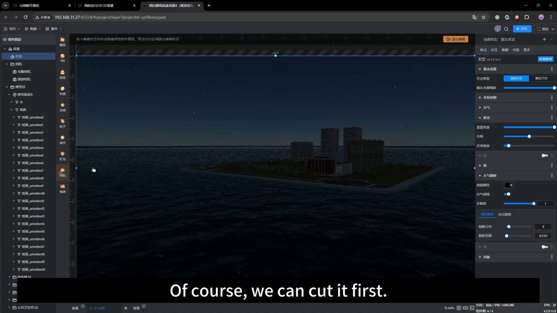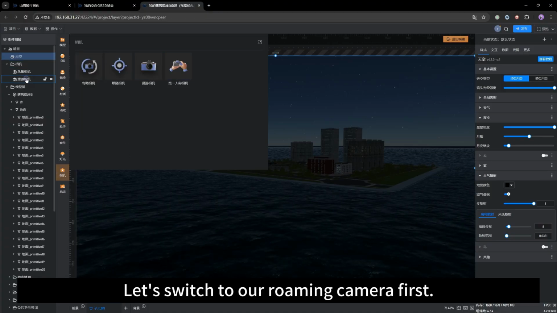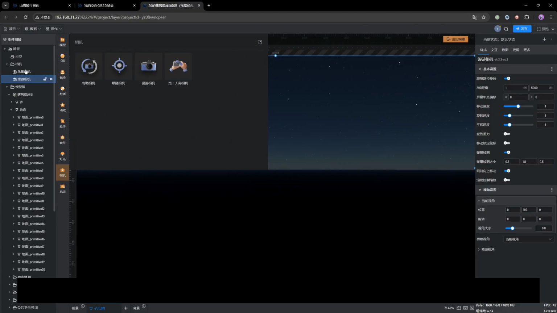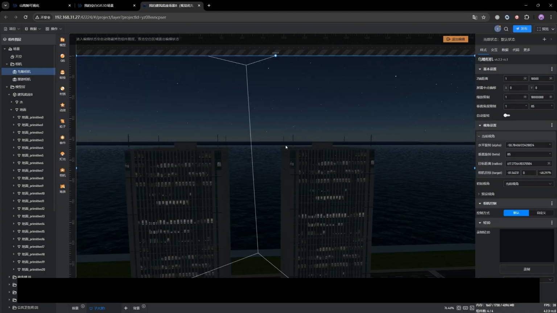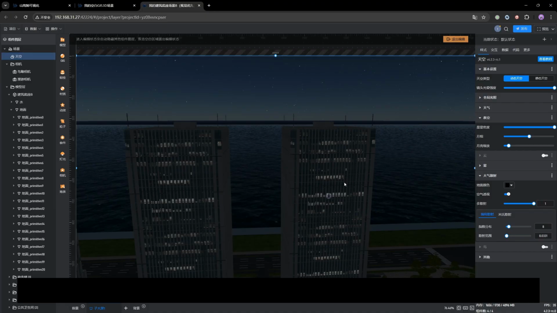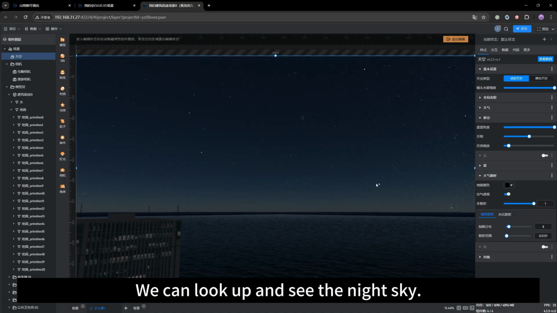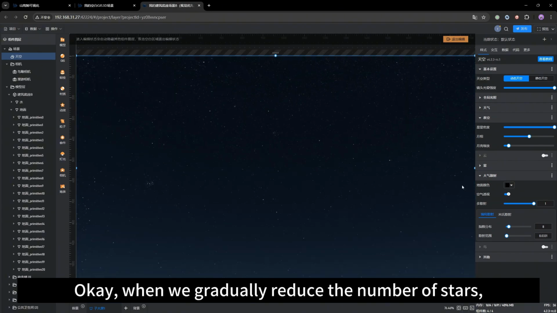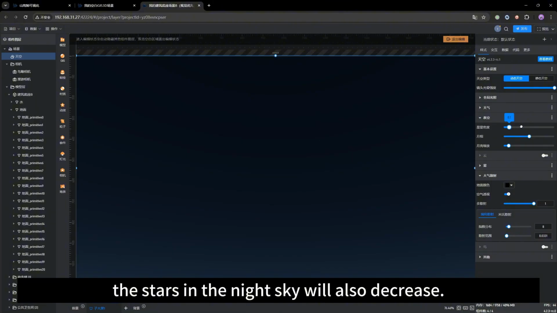Of course, let's switch to our roaming camera first. This picture will be more obvious. We can look up and see the night sky. Okay, when we gradually reduce the number of stars, the stars in the night sky will also decrease.